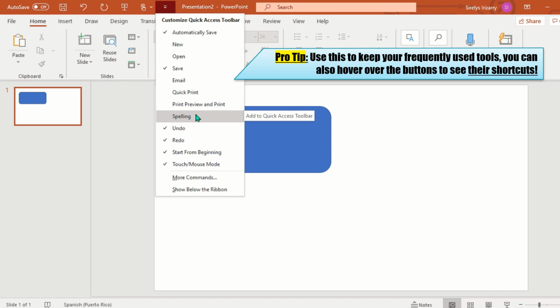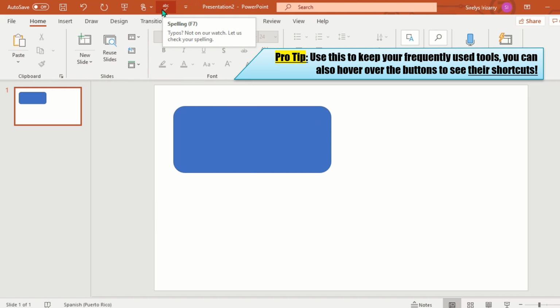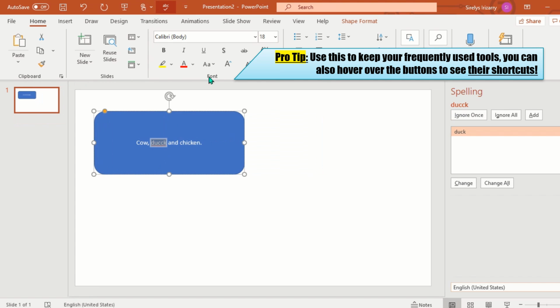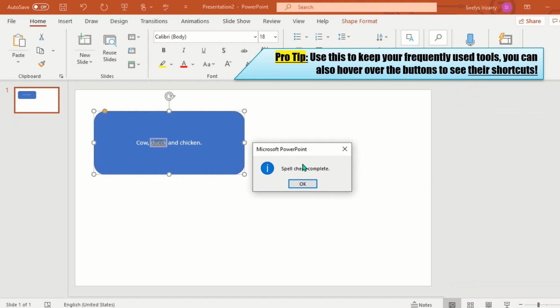I'm going to add the spelling and see, now if I were to write something on my shape and there was to be a mistake, once I click on the spelling up in the bar, it'll quickly help me change.